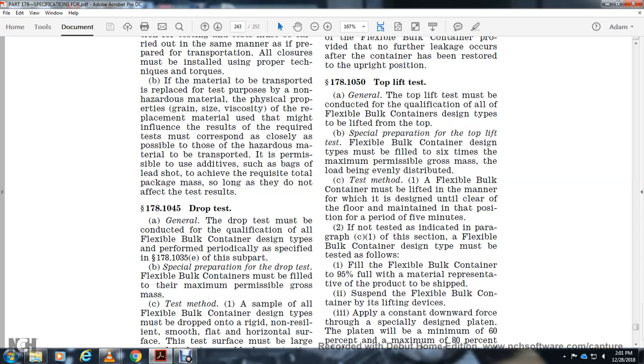178.1050. Top lift test. The general top lift test must be conducted with a crew qualification, flexible bulk container design with that be lifted at the top of self preparation, top staff level. Bulk container design with the top to be fitted with the 6 down per maximum permissible gross mass, loading being evenly distributed. Have flexible container lifted and made with the ways of design and for the clear of the floor, maintained with the position for periodic 5 minutes.